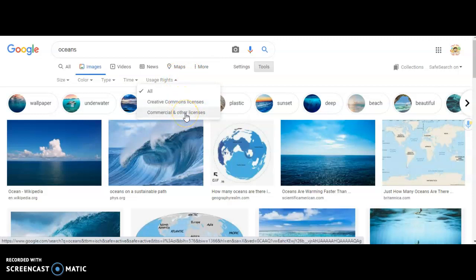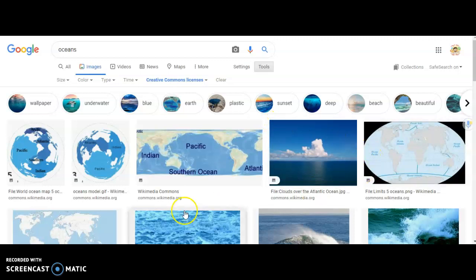Commercial and other licenses means you kind of have to pay for that photo if you really want to use it. Honestly, we're going to use something called Creative Commons license, which means we're allowed to use this as long as we don't go out and make a business and use this. We are okay, and in school we're going to be fine. Under the Creative Commons, you're going to notice that all of a sudden some of my really cool pictures disappeared, because people get paid to take photos. Photographers take great photos, and they like to sell them, and I don't blame them for that. That's their job.